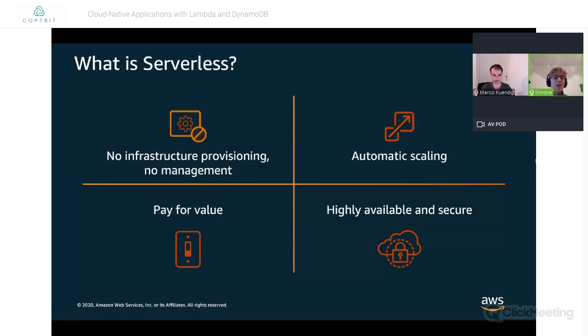The first one is that you don't have infrastructure to manage or to provision, so no servers. The second is that it scales automatically, so you don't have to create auto-scaling or those things. The third is that you pay for the value, and the value here is only the execution time of the function. So you don't pay for any server, you just pay for the milliseconds that your function is running. And finally, serverless means high availability and security. Your functions are already highly available, and already use multiple availability zones within the region.